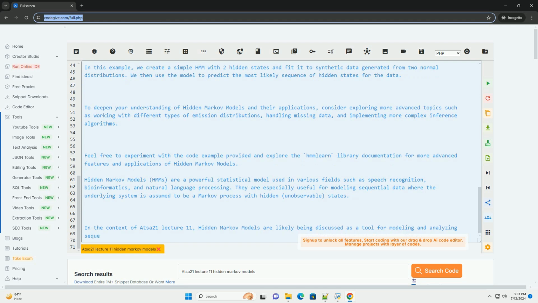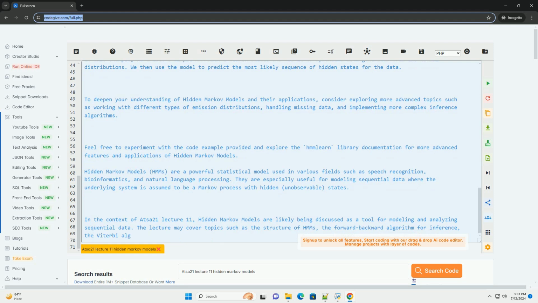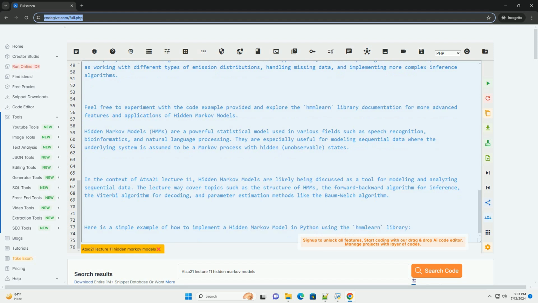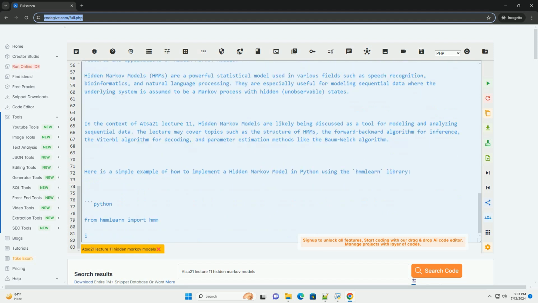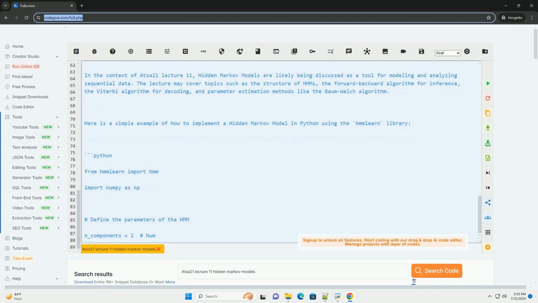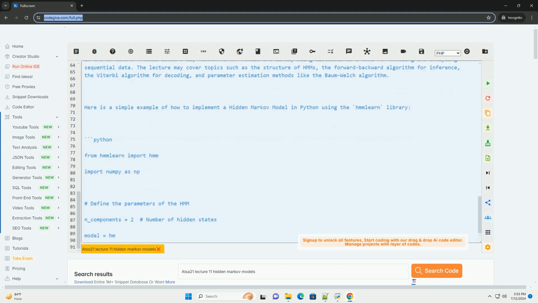To deepen your understanding of hidden Markov models and their applications, consider exploring more advanced topics such as working with different types of emission distributions, handling missing data, and implementing more complex inference algorithms. Feel free to experiment with the code example provided and explore the hmmlearn library documentation for more advanced features and applications of hidden Markov models.